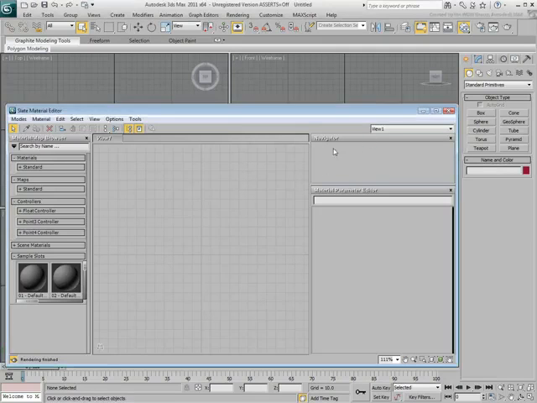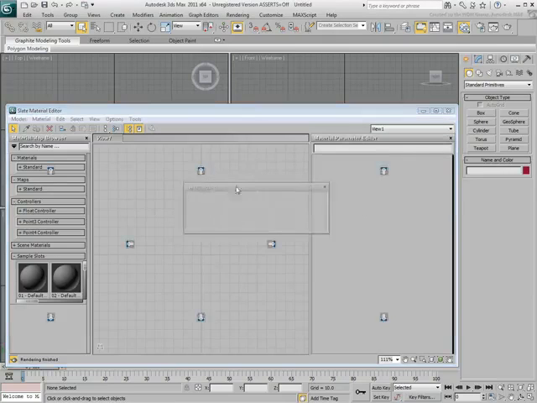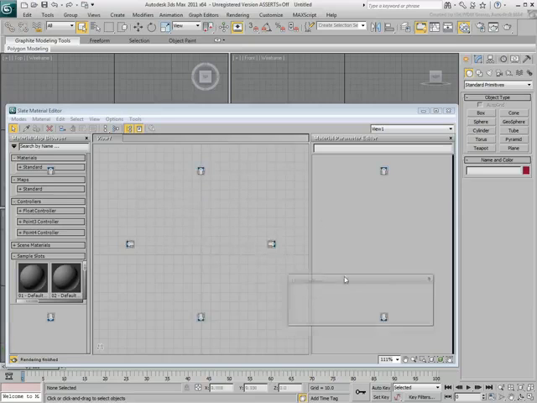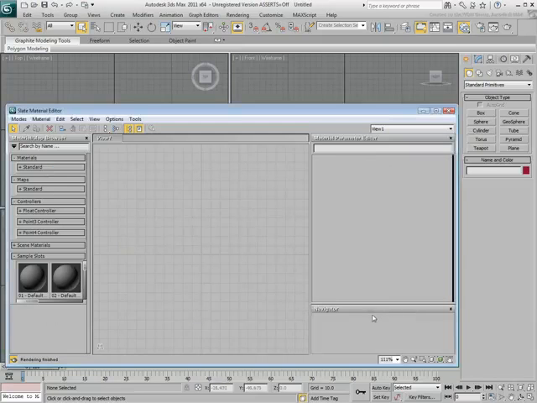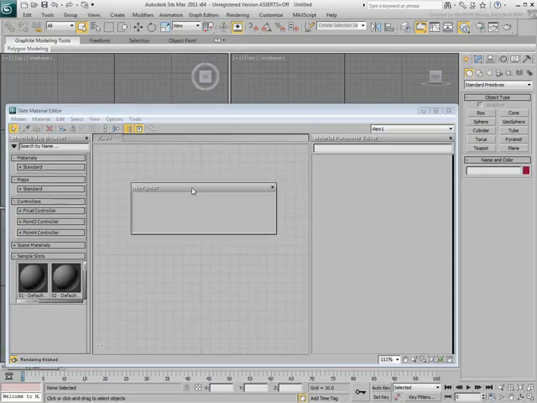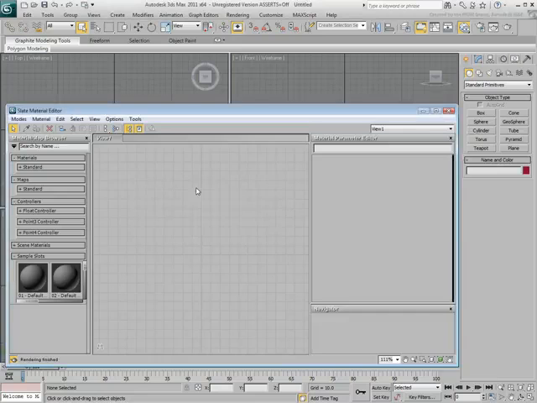You can float or dock any window with the Slate Material Editor. Overlay arrows help you decide where you want to dock a floating window. A double click on the Windows toolbar docks it back to its last known position.